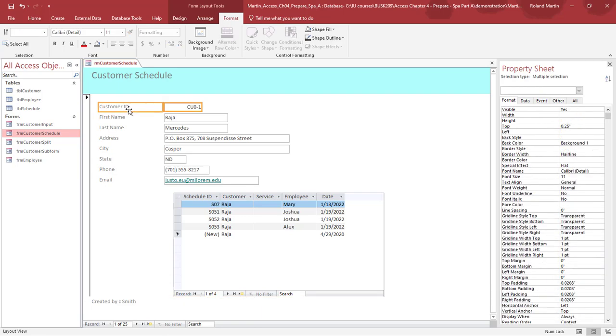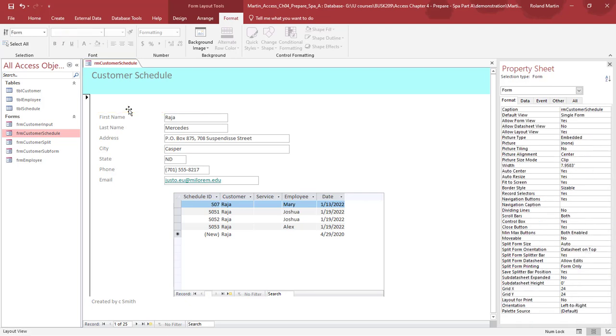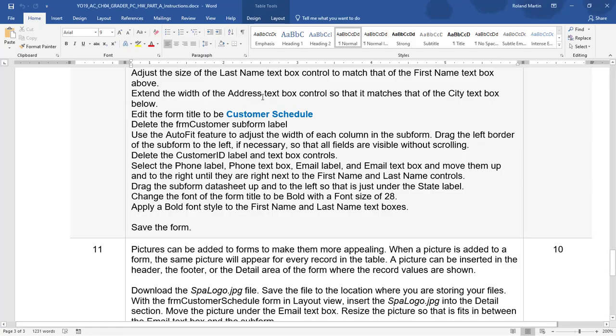Just hit the delete button and get rid of them. Alright, so those are gone. The next direction tells us, now that we've got the customer ID label and text box gone, we're going to select our phone label, phone text box, email label, and email text box, and move them up and to the right until they are right next to the first name and last name controls. Let's go ahead and do that now.